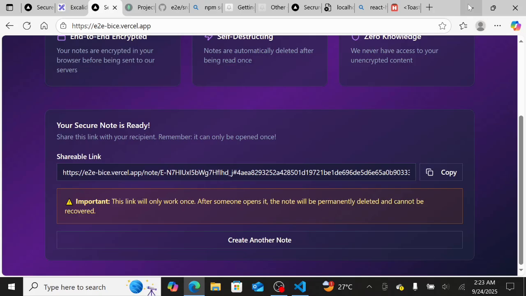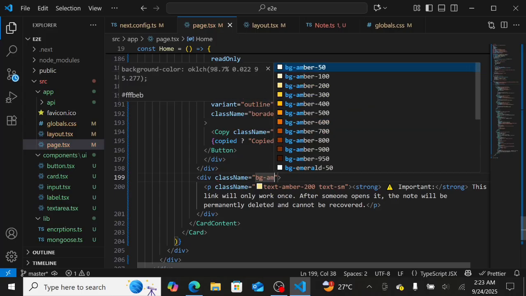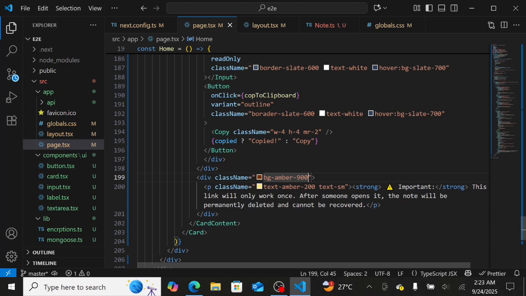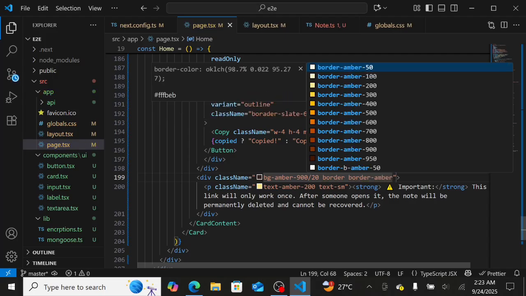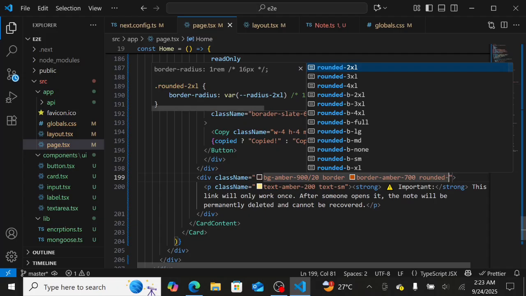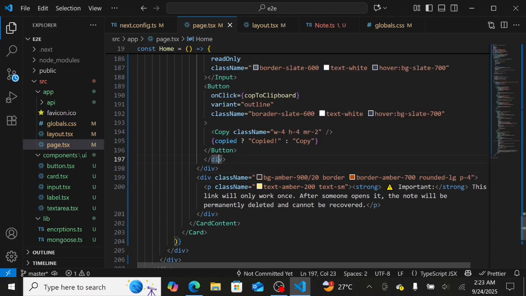That's good. I need to add some background color. So how can we add it? Class name bg, amber 900 upon 20. I can add some border here, border amber 700. That's good. And also rounded-lg, and padding should be 4.